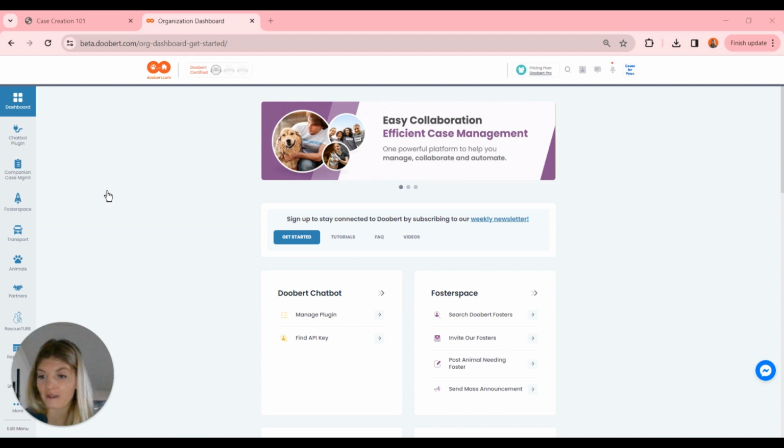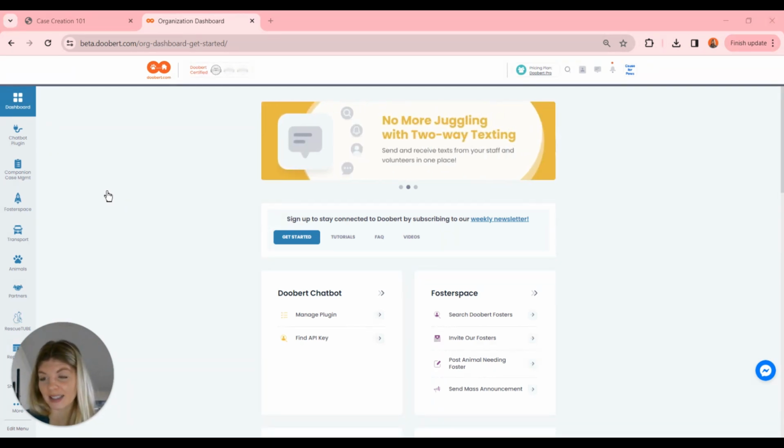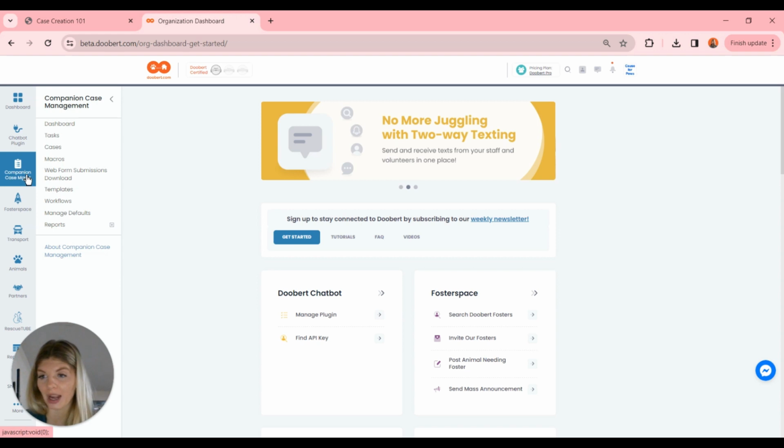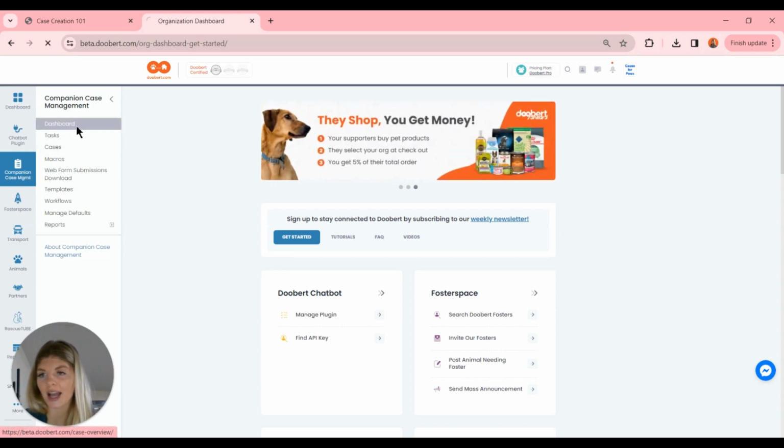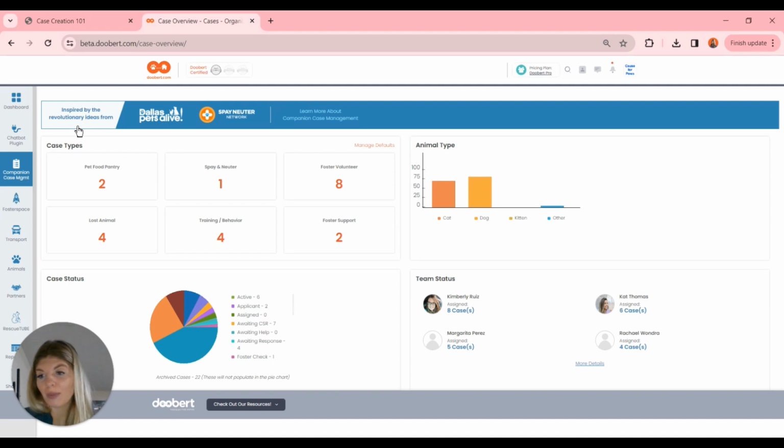So where I'm going to go first to edit our case types and statuses is the companion case management module right here. And we're going to click on the dashboard. The companion case management module, just a little bit about it, is really a place for you to store all of your requests and any of your outreach programs. As you can see here on our dashboard, we have a couple different programs that we are looking at: spay and neuter, training and behavior, foster volunteer, foster support, all things like that. So this is really just a good place to consolidate all of your data, manage all your information, and keep it all within one place.